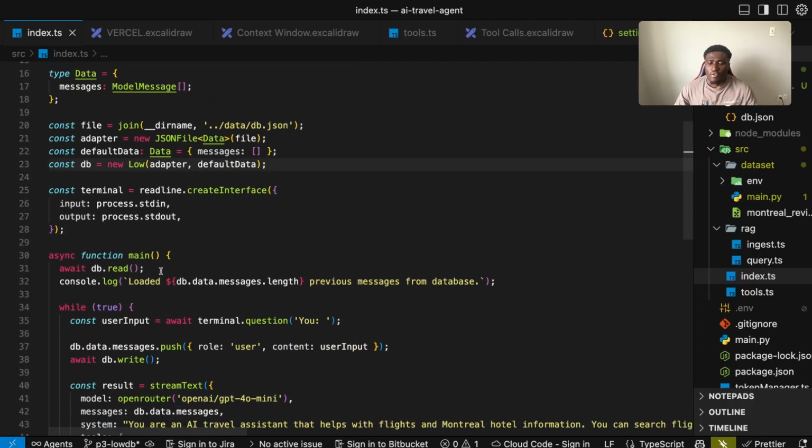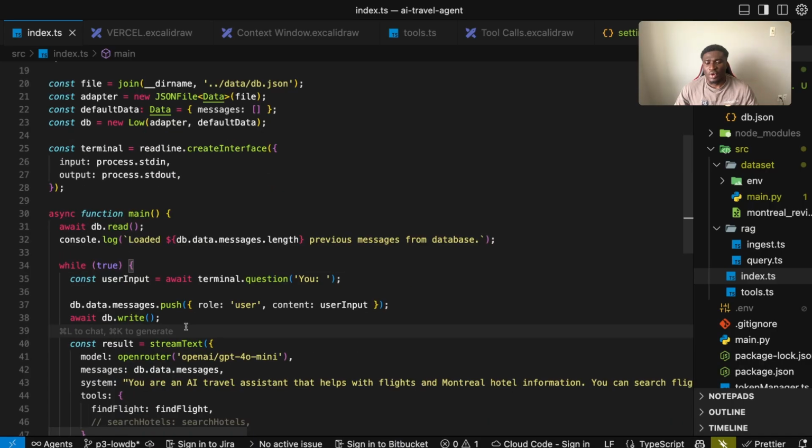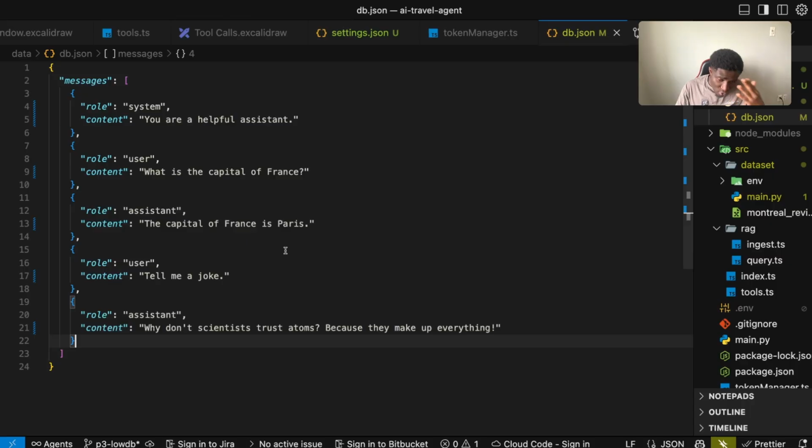And for us to be able to read our DB, we can use await db.read. And when we're writing information to our database, all we need to do is push the data and write it to the JSON database. When you manually change information here, the LLM will just take it as it is. So the LLM will actually believe that it was the one that generated the assistant call.